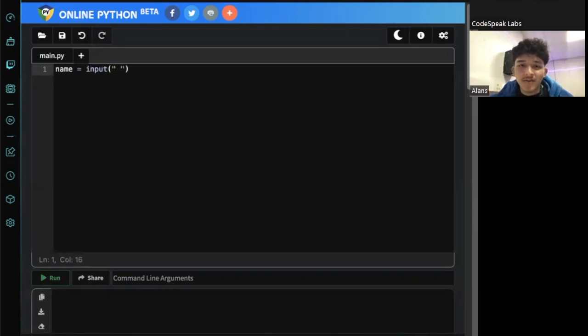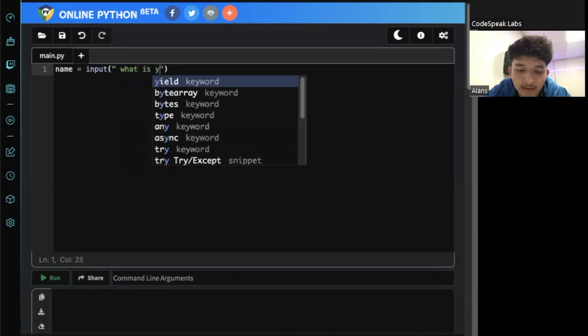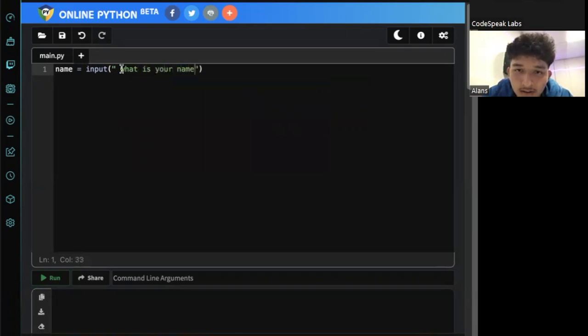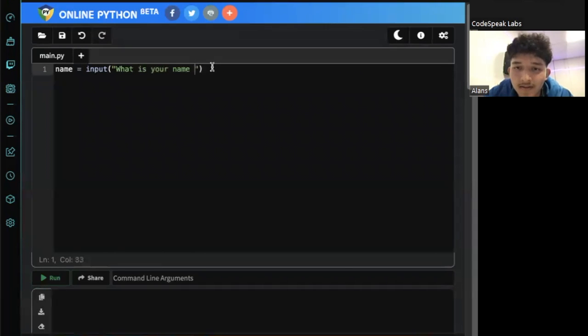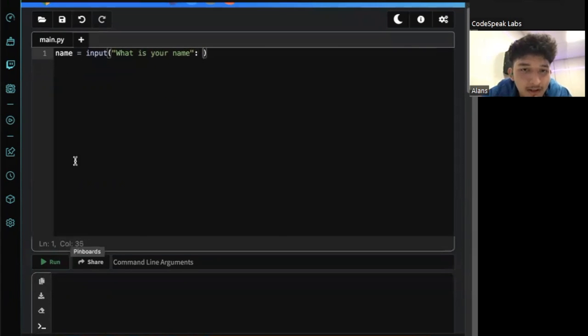Now the input function basically asks the user whatever you put into it. So here, let's ask the user, "What is your name?" Let's make this capitalized, and then put a space here. Now once we run it, it'll ask the user, "What is your name?"